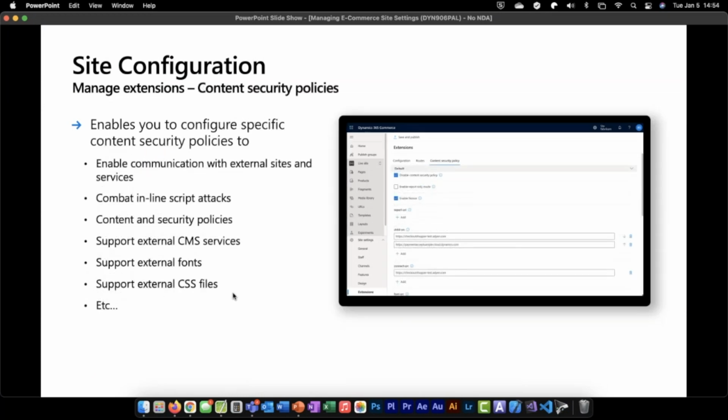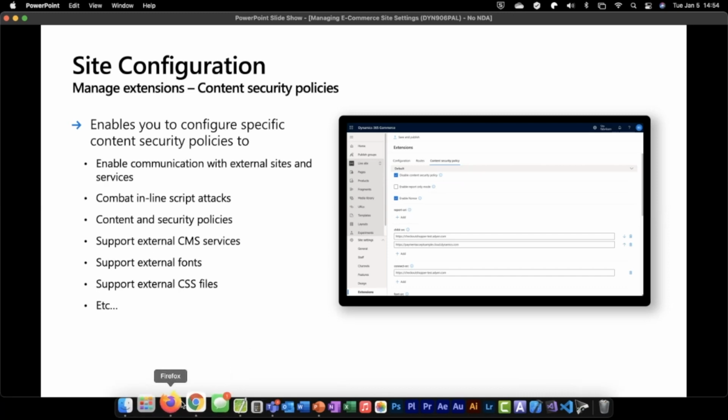And lastly, we just want to look at content security policies. This gives you the ability to configure specific content security policies at the site level. It allows you to enable communication with external sites and services. It helps to combat inline script attacks, gives you the ability to set your policies, gives you the ability to support content from external CMS services, support external fonts and external CSS files. Again, very easy to configure.